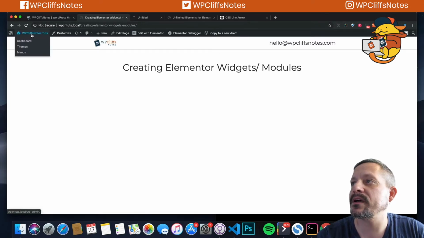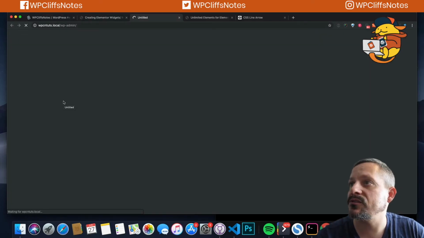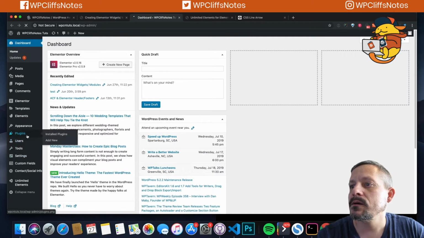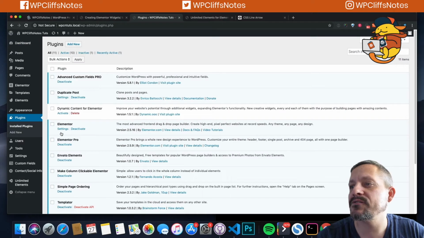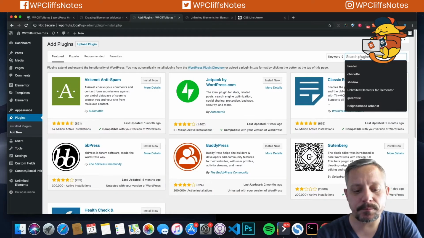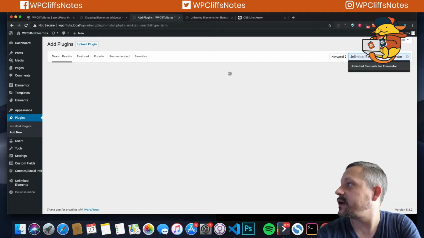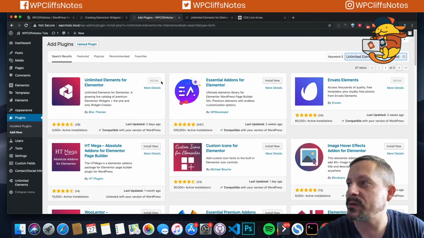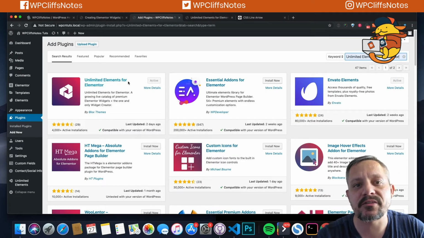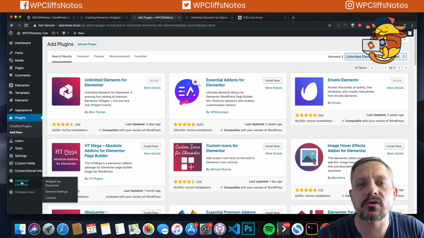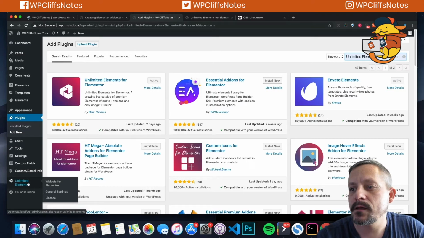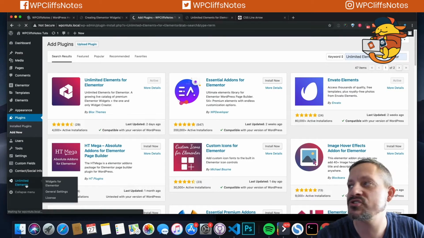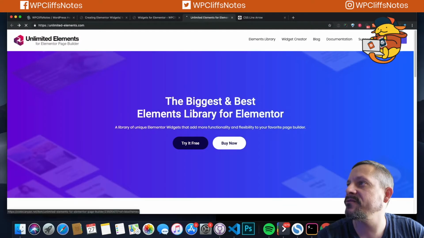So if you go back to the back end to plugins, I actually already have this plugin installed, but if you go to add plugin and type Unlimited Elements for Elementor, it's the first one that comes up, and you just install it and activate it, and then you'll have this little Unlimited Elements tab over here, and they have a free version and a paid version.